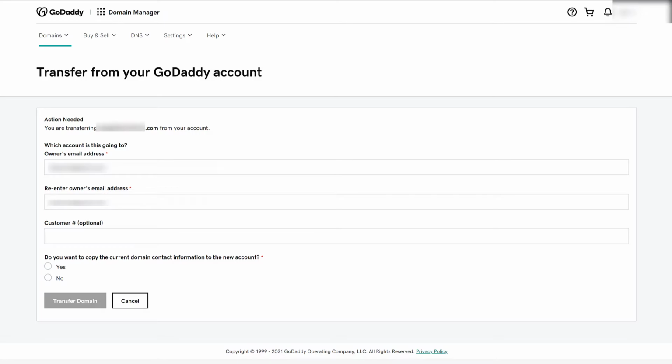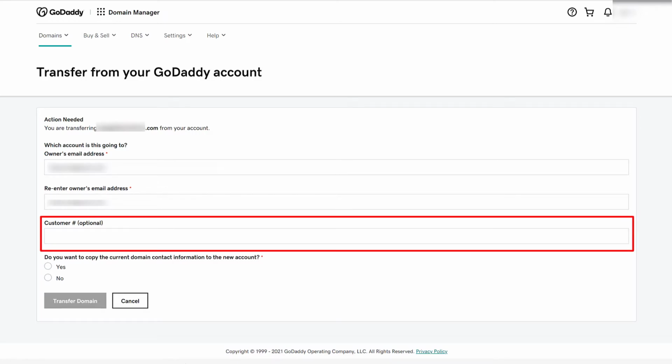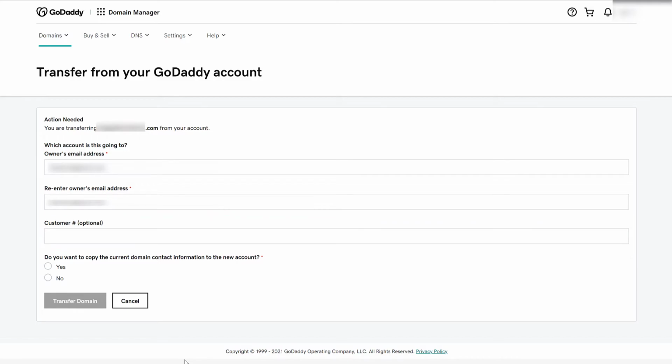And in the next field, you need to type the customer ID, the customer number. It is optional, of course, but if you have it, in case this person has multiple GoDaddy accounts with the same email address, it might be a bit confusing. So maybe if you have the customer ID, which they could have given you in advance, you can paste that in here.